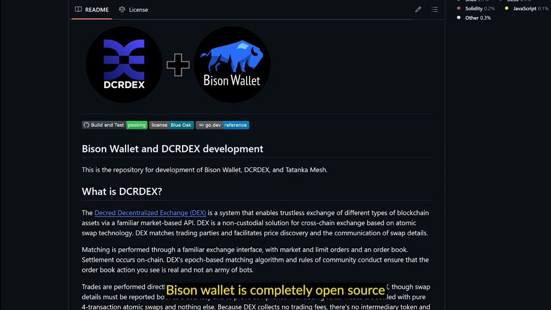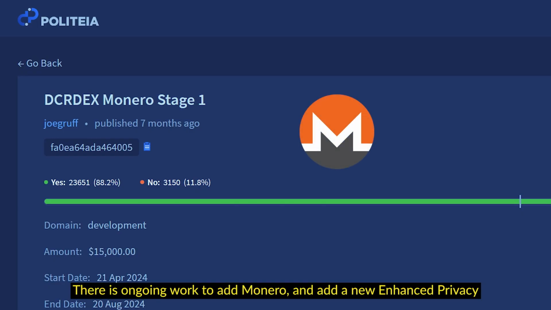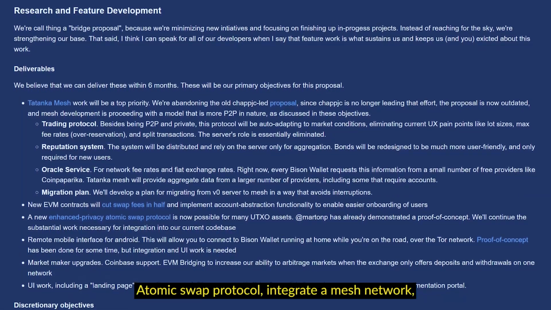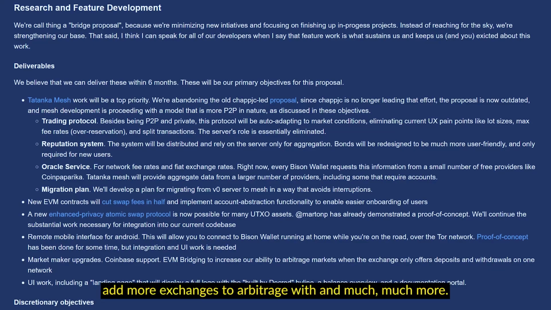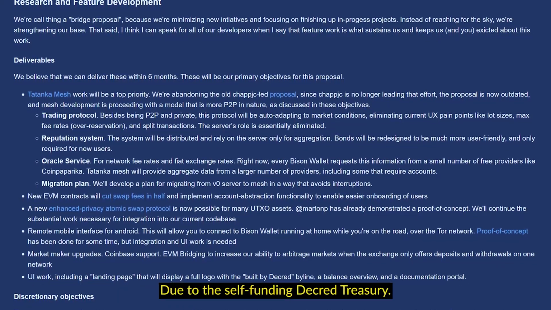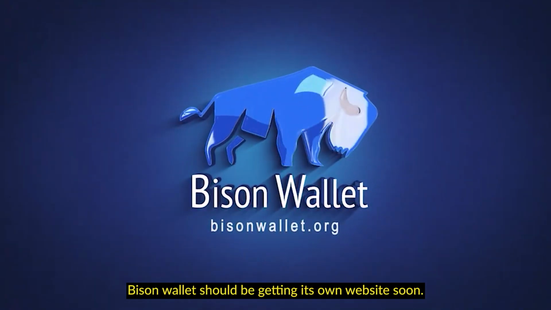Bison Wallet is completely open source and is funded and maintained by the Decred DAO. There is ongoing work to add Monero, add a new enhanced privacy atomic swap protocol, integrate a mesh network, add more exchanges to arbitrage with, and much, much more due to the self-funding Decred treasury. Bison Wallet should be getting its own website soon.